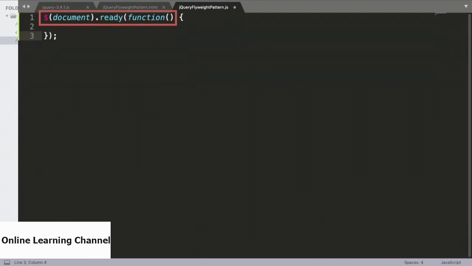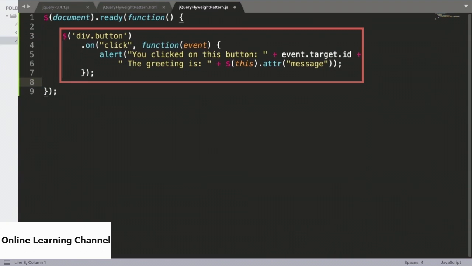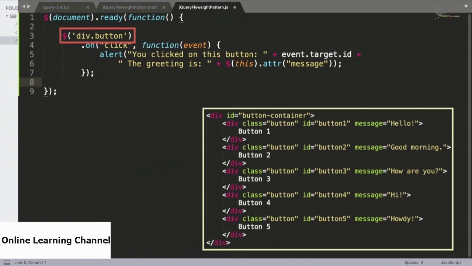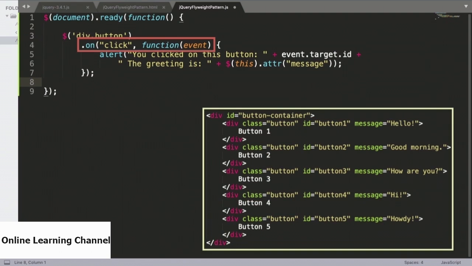As is usual with all jQuery code that we write, we'll wrap our code within the document.ready handler. When the DOM is ready to be accessed and manipulated, we'll wire up an event handler to every button in our HTML page. Now, this is done because of the selector that we've used. You can see that to the dollar function, we've passed in div.button. This is the jQuery selector that selects all of the divs within our HTML page which have the CSS class button applied. There are 5 such divs, button 1 through button 5, and all of these divs will be selected, and this event handler will be wired up to each of these divs. So we'll have 5 click handlers wired up.